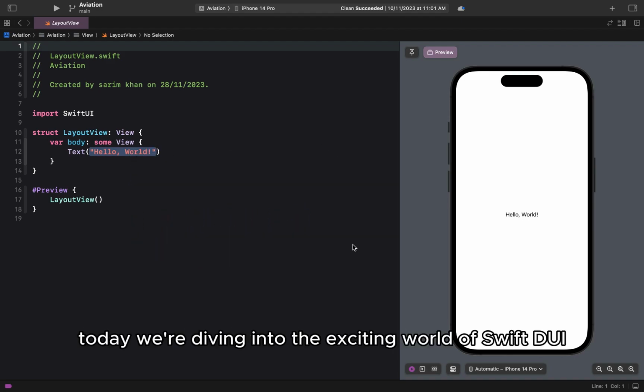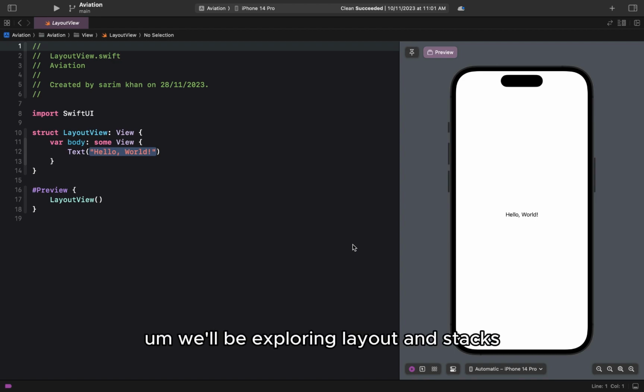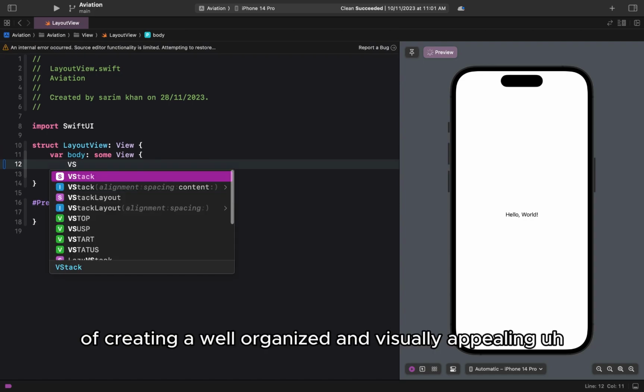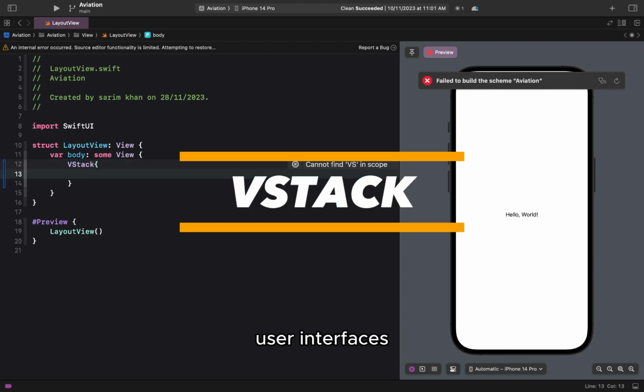Today we're diving into the exciting world of SwiftUI. We'll be exploring layout and stacks, more specifically HStack, VStack and ZStack. In SwiftUI, stacks are an essential part of creating well-organized and visually appealing user interfaces.